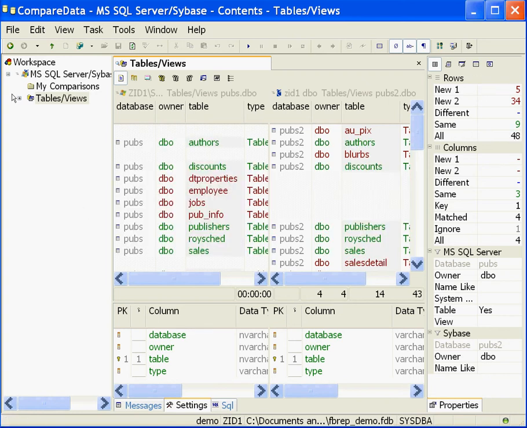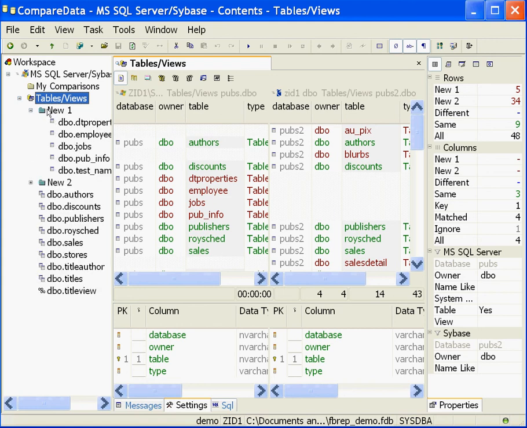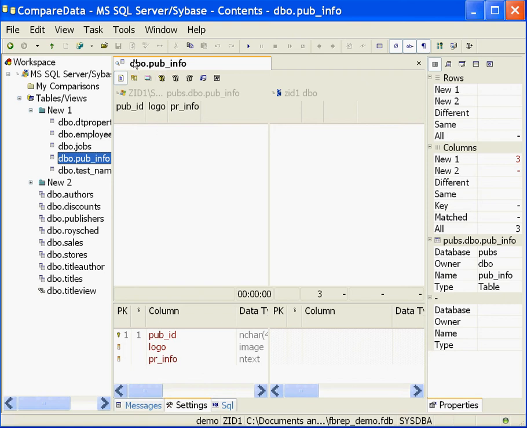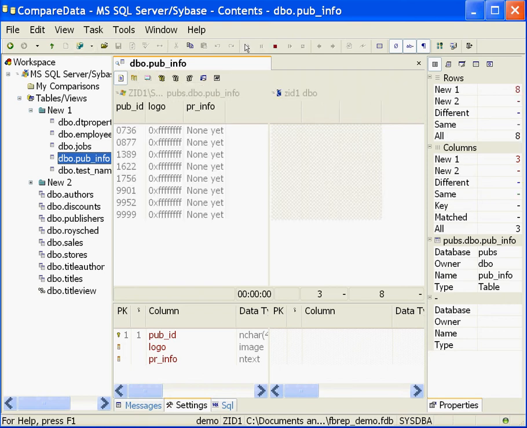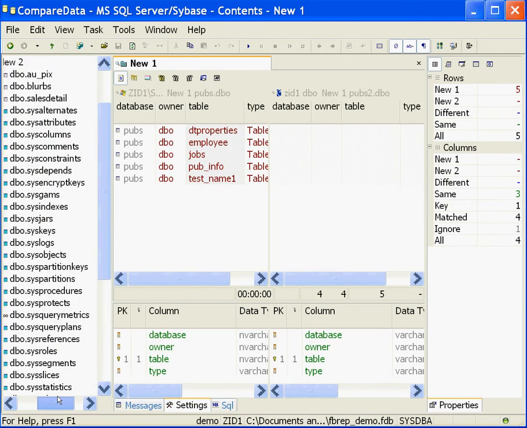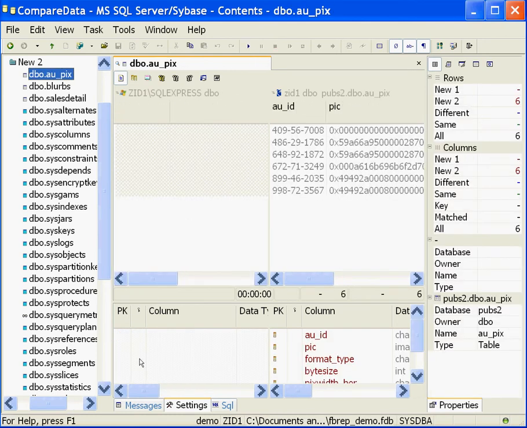Okay, so the results of this comparison are populated in the workspace, and the new one has items that are on side one, but they're not on side two. They don't have a counterpart on side two, and the same thing with the new two.